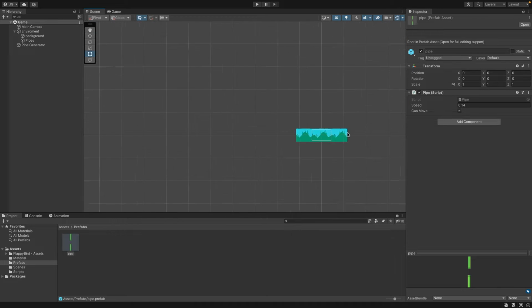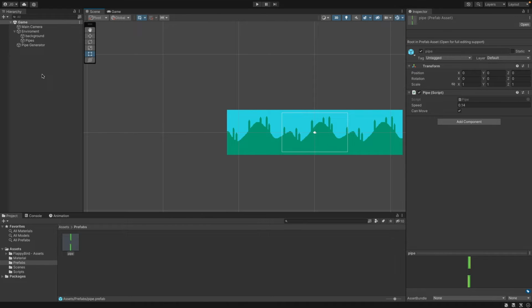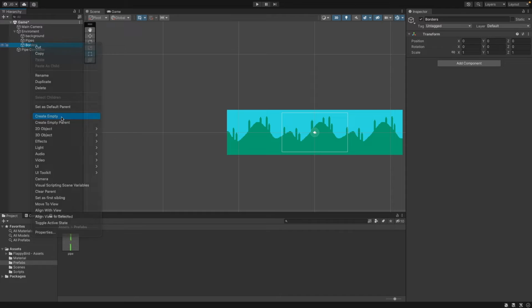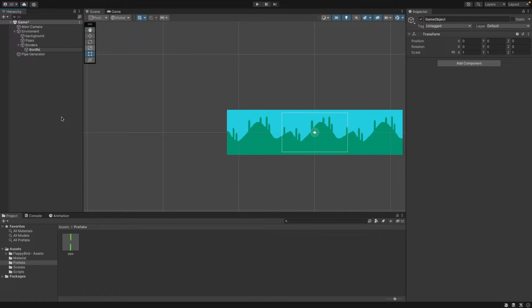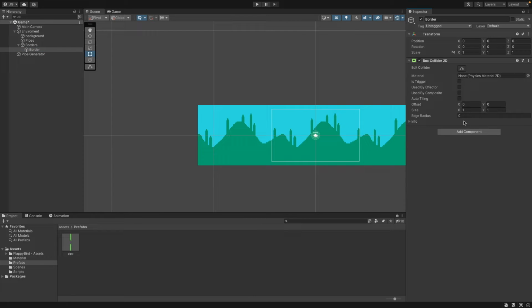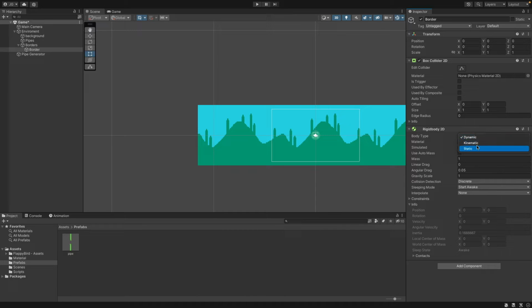So the way we're going to do that is we're going to right click in environment and make an empty. It's going to be called borders. Okay, and in borders, we're going to make another empty. Border, and this is going to have a box collider 2D along with a rigid body 2D, and for the body type, usually it's going to be static.